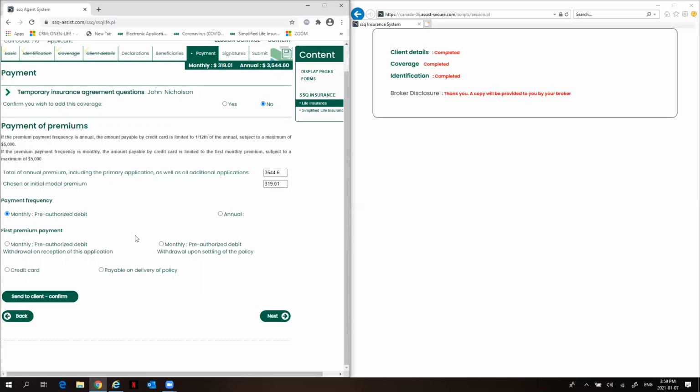And then we have 4 options as far as first premium payment goes. Monthly, which would be a pre-authorized debit that gets withdrawn as soon as you submit the application. A monthly pre-authorized debit that gets withdrawn once the policy is settled. Credit card, which can be the first month's premium, or if the client is paying annually, they can pay 1/12 of the annual payment via the credit card, or payable on delivery of the policy.